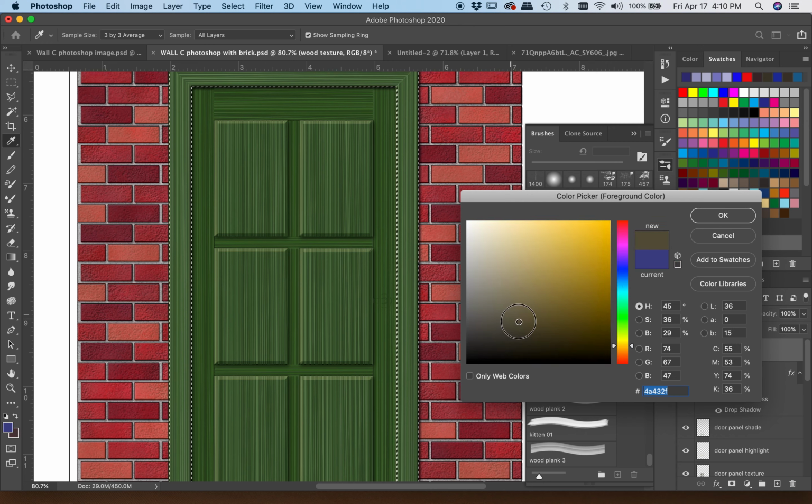And instead of my wood plank, I just want to find a nice sort of soft, airbrushy kind of brush here. Let's make the size just a little bit bigger. Ooh, get rid of that. I'm going to drop my opacity down just a tad, find a little bit more appropriate color in here. Change the flow down just a little bit.